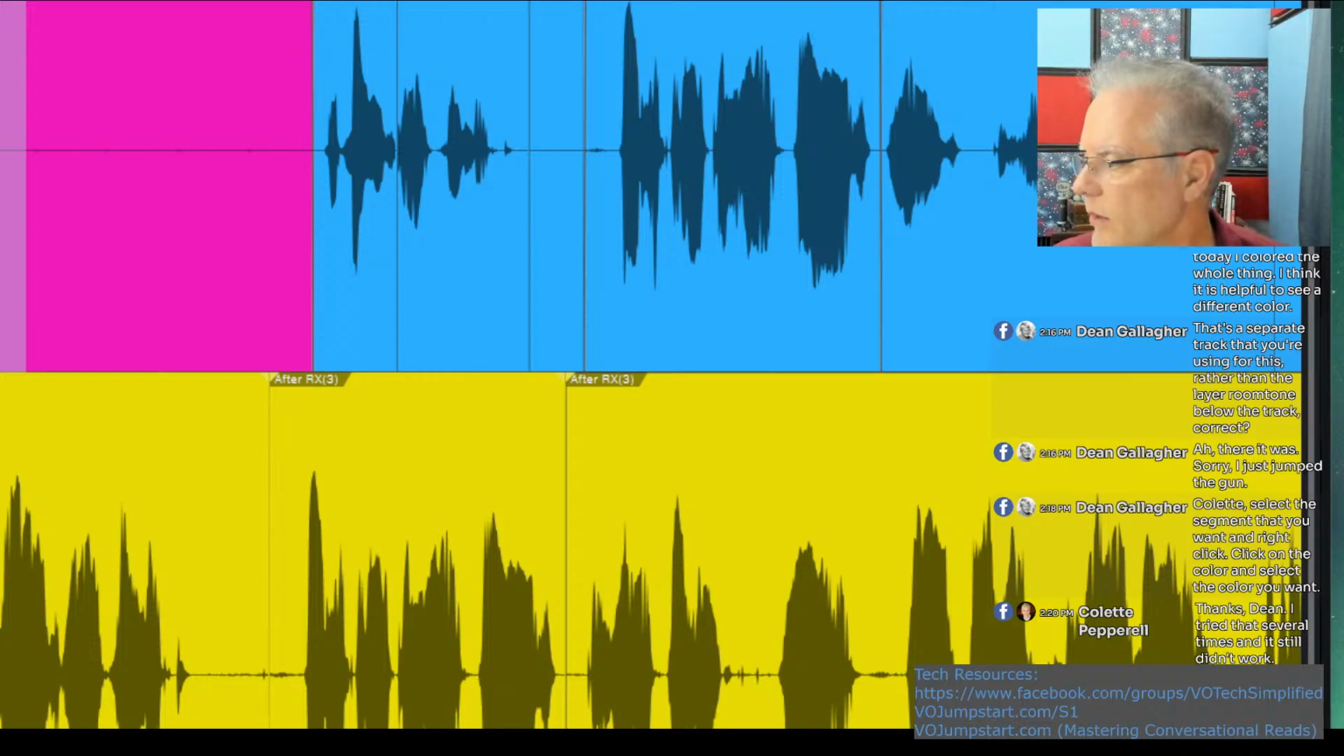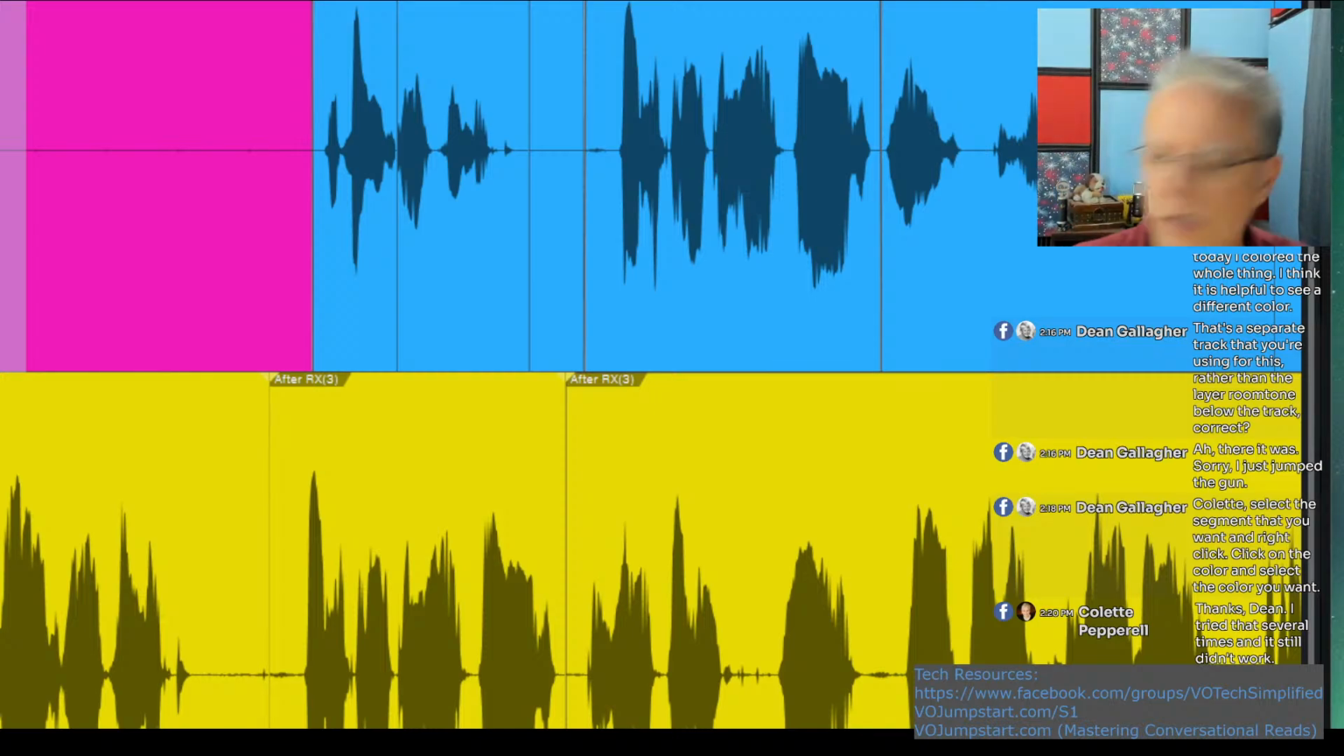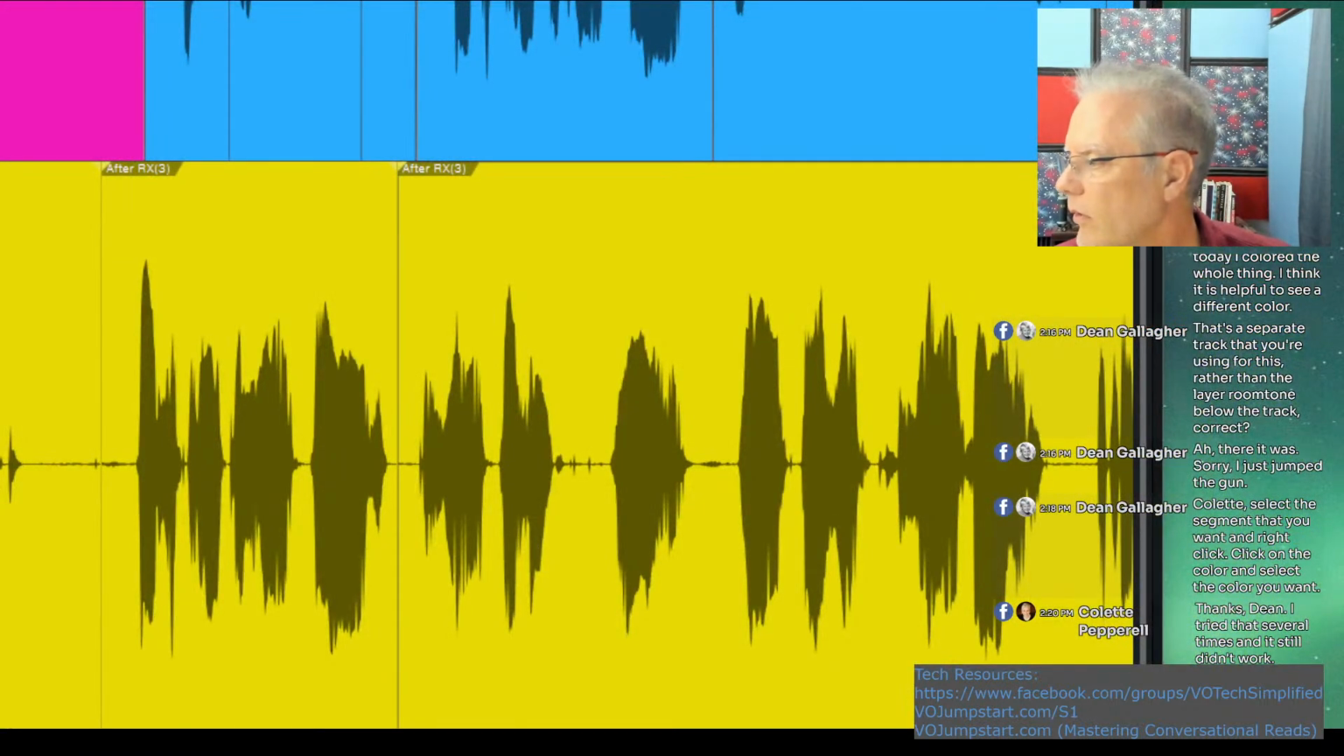I tried several times and it still doesn't work. It definitely works. Let's see. Let me see which one you're saying doesn't work. Can you show how to add color to just one event? Every time I try, it colors the whole thing. I think it's helpful to see a different color. Oh, yes. So, yep. Watch this.